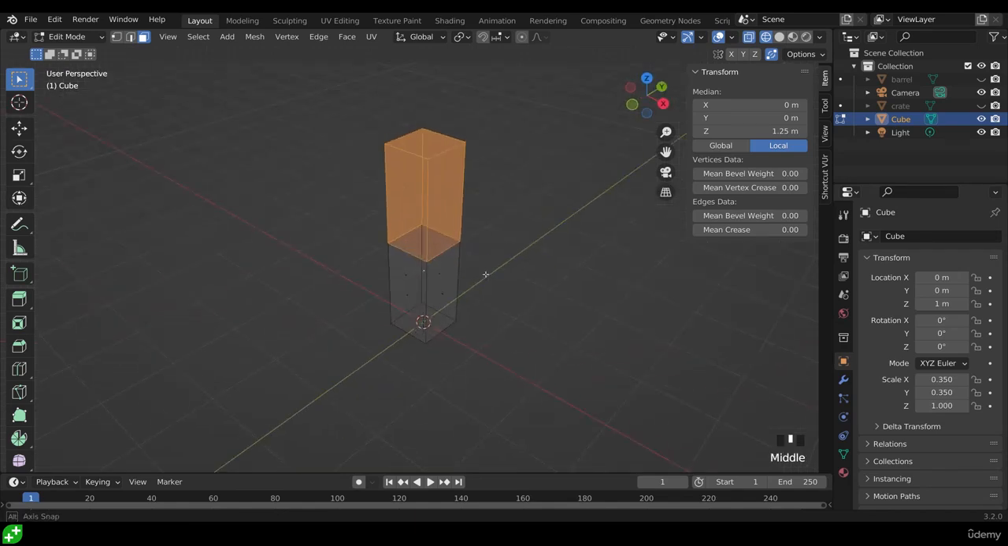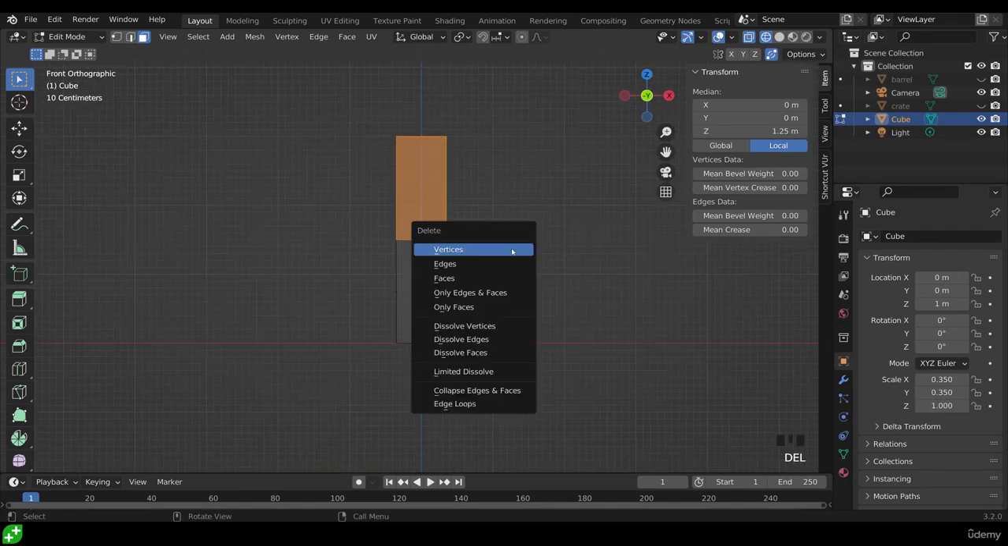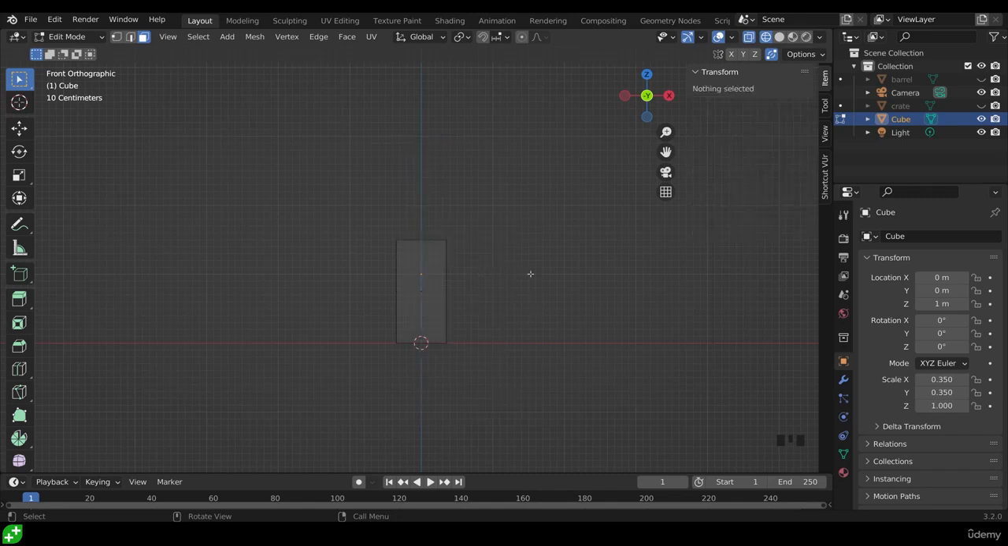Remember, I can do that in wireframe mode. Back to front view, and press delete, and delete faces. So pause the video here and catch up with me. Resize your cube in edit mode so it's 3 meters tall, and then cut it in half with a loop cut, and delete the top half. Pause the video and have a go at that.